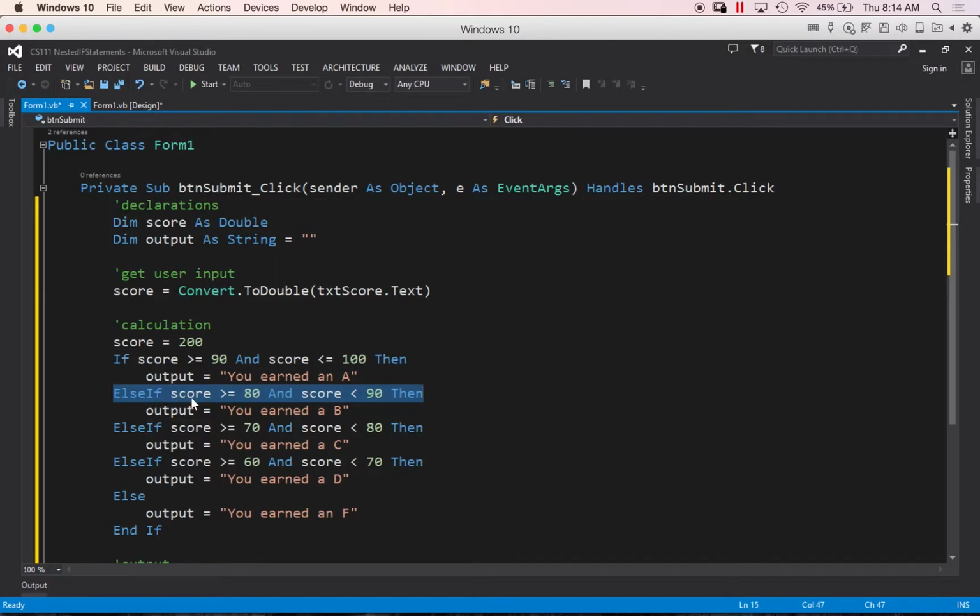So if the score is greater than or equal to 80, which is true, and if the score is less than 90, nope, 200 is not less than 90. So this is false. So let's try this one. Is 200 greater than or equal to 70? Yes. And is 200 less than 80? Nope, that's false. So we go over here. Is 200 greater than or equal to 60? Yes. Is it less than 70? No. So what happens? I give the user an F for earning 200.